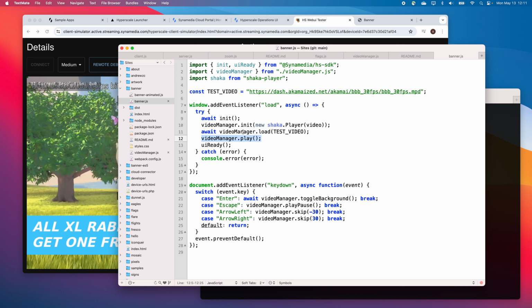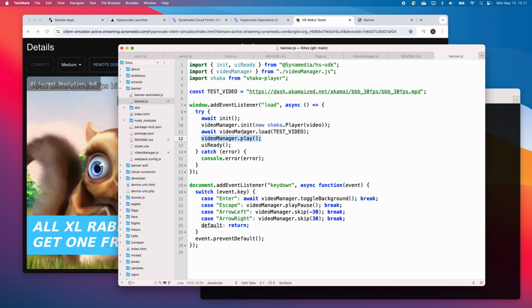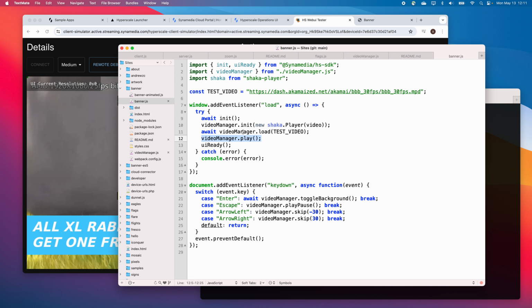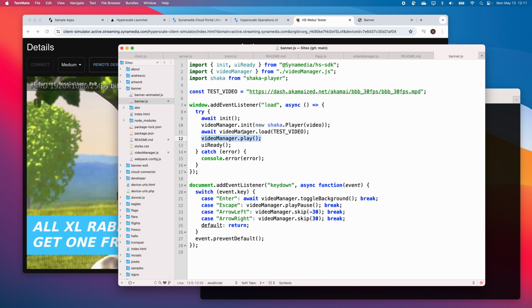So what Video Manager does is provide a layer of abstraction that we can use to control the video, change what video, change the time code, change the playback, on the local player and the remote player together.